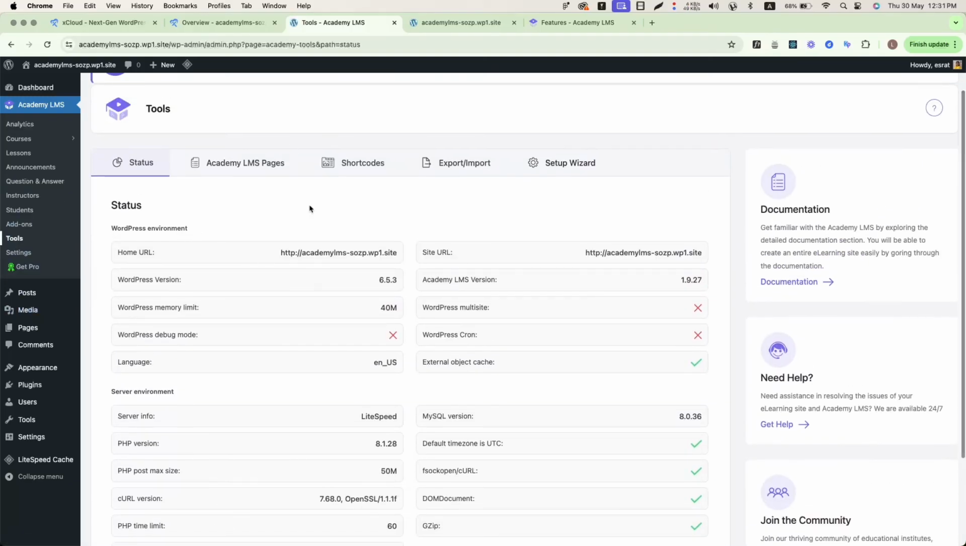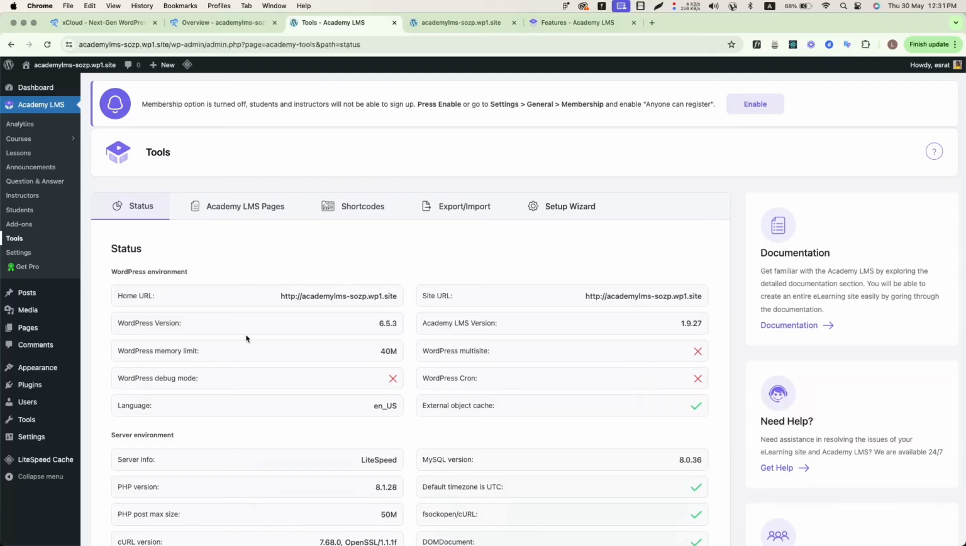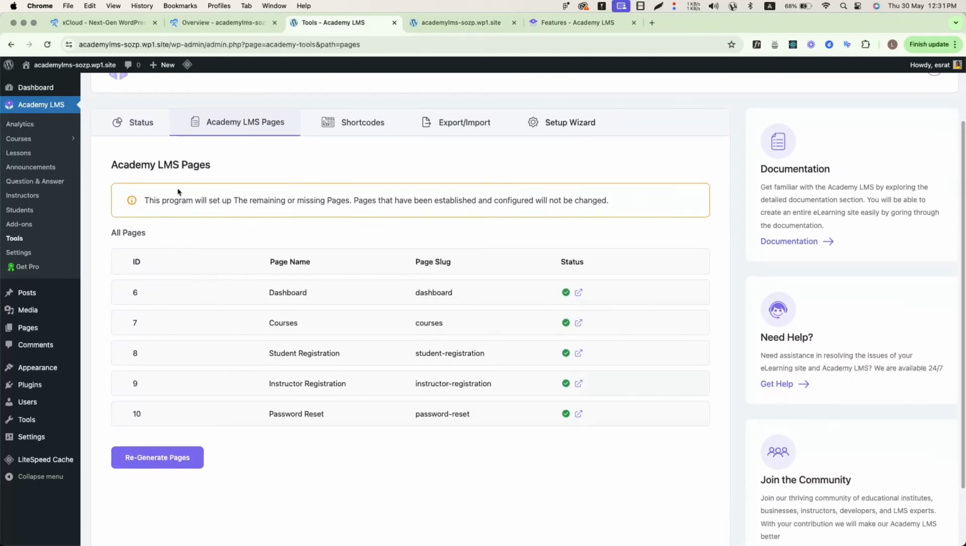This is the tools. These tools, the status platform, give you an overview of our site. So our site is almost compatible with Academy LMS, and these Academy LMS tabs give you options. They will provide some predefined pages for your dashboard, course, student registration, instructor registration, and password reset for your site. So you can also regenerate them if any of these pages are missing. You can also regenerate pages from here. So you can see the status of your pages.